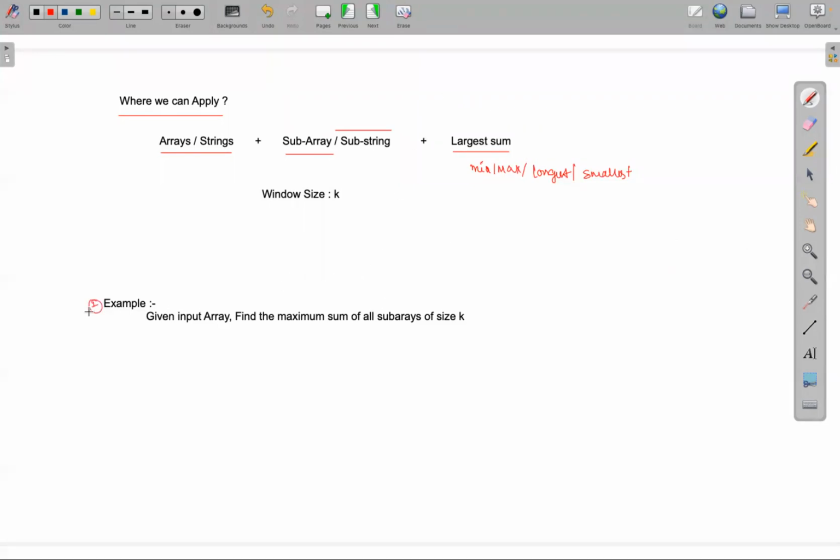So now one simple example I have given here. First example: read the question carefully. Given an input array, what you have to do is find the maximum sum of all the subarrays of size k. All the subarrays of size k. Okay, so size k is given. Now can you tell me, is it a fixed size sliding window or a variable size sliding window? Fixed size.